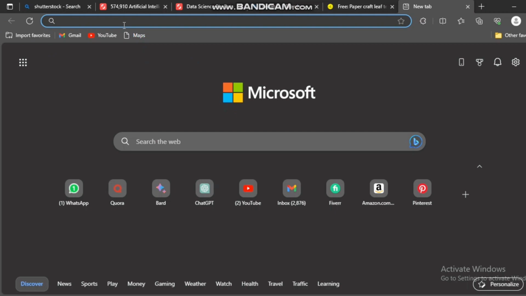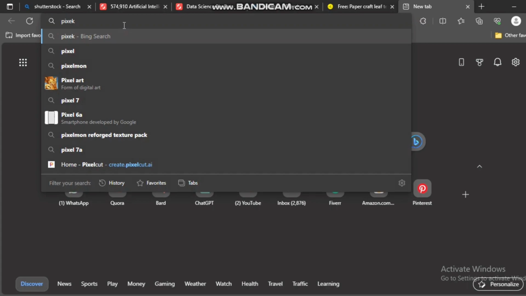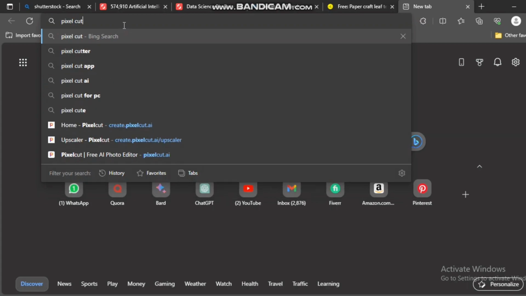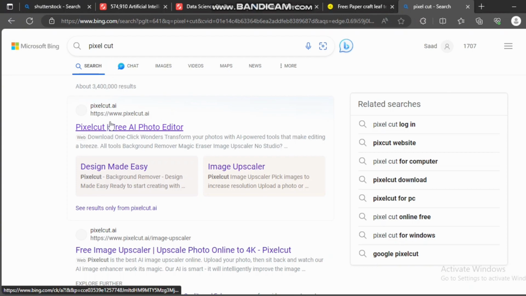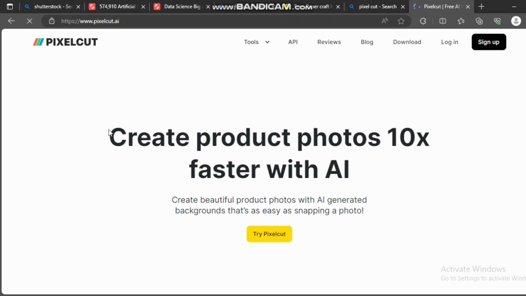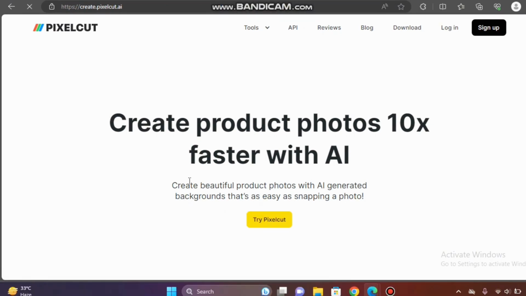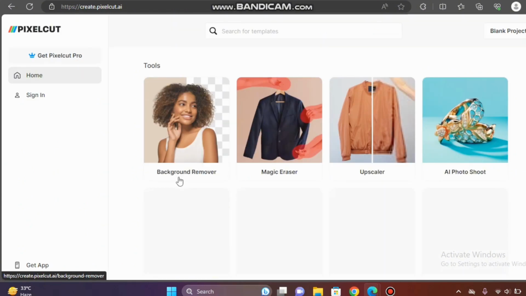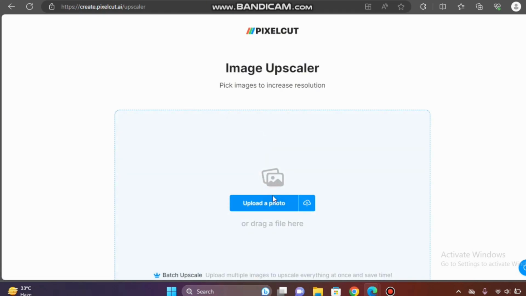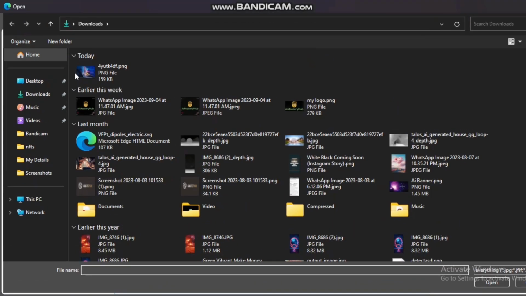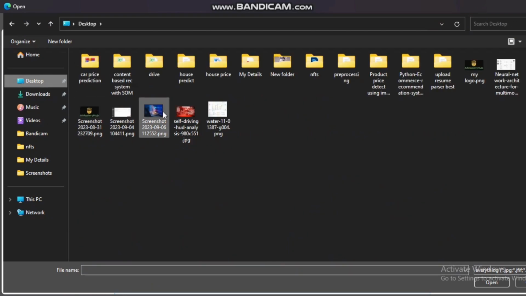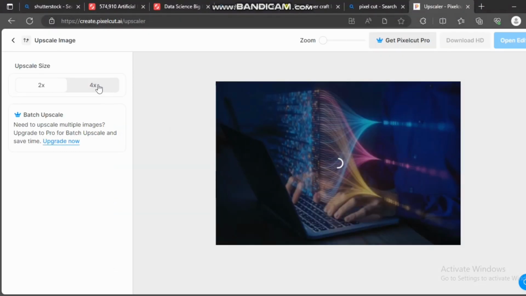So let's search for Pixelcut. On this website, just try Pixelcut and just go for Upscaler. Here you can easily upload the picture of your screenshot. I have saved that on my desktop, and now you can upscale your image to 2x or 4x.